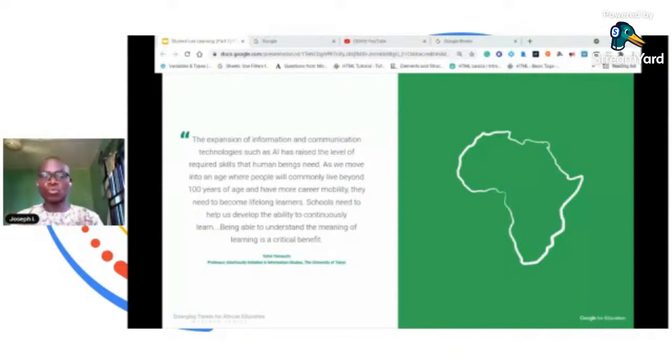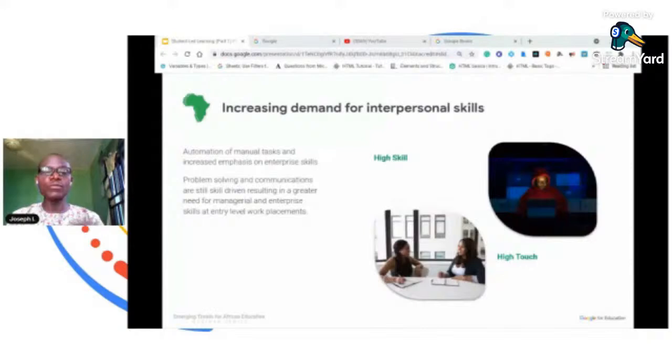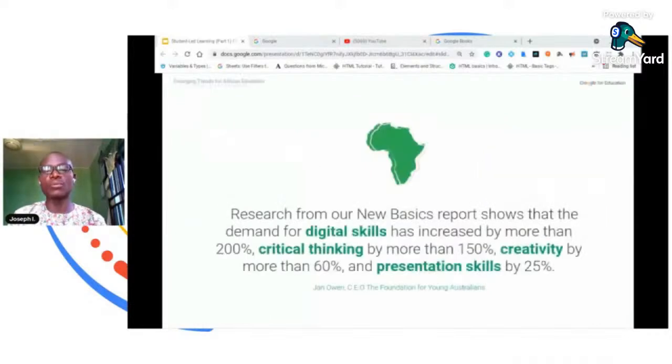So with constant automation in the workplace today, we see a real need to make sure students can upskill and retrain, as well as think critically and apply knowledge. Job adverts today seek enterprise skills with high emphasis on high touch and high skill job roles. But the point is, we can't automate strategic thinking, problem solving, and communication management. Hence, there is a greater need for these skills over and above manual labor.